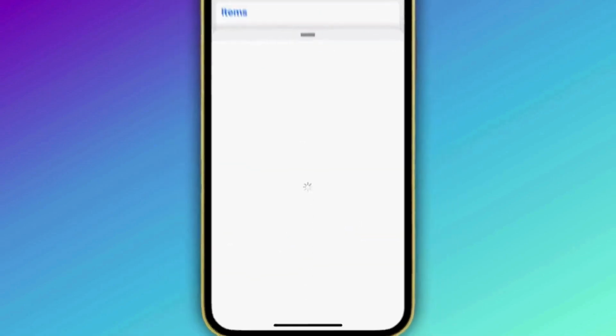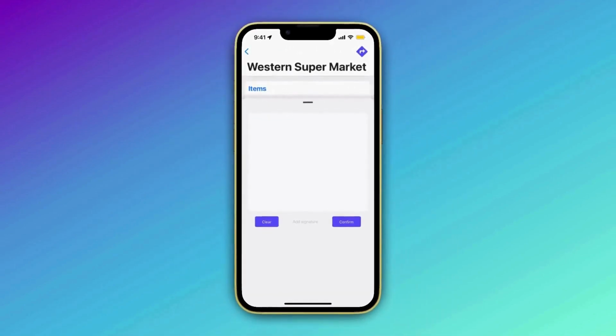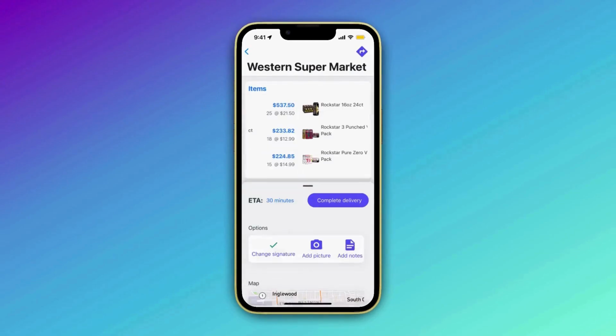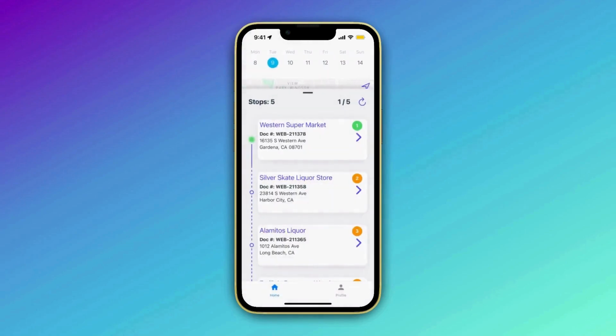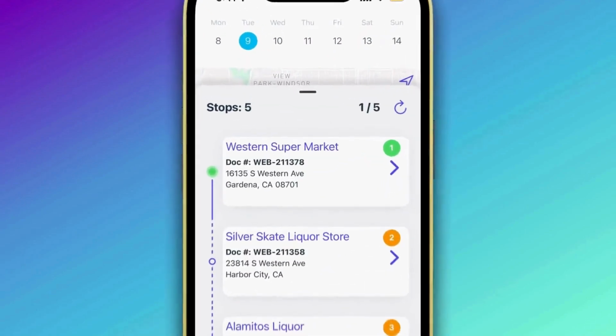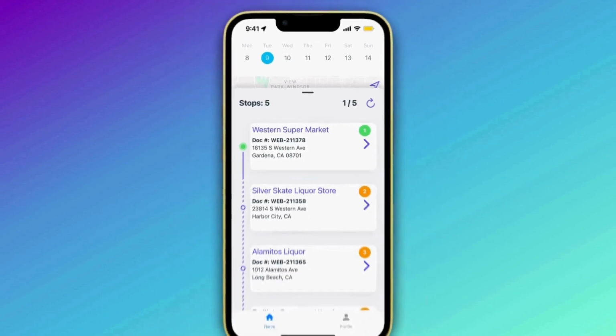You can optionally include point of delivery confirmation as a signature, a picture, and a text note. Upon completing your delivery, a timestamp will be created and added to the stop, marking the completion time. The indicator on the top right will keep track of how many stops you've completed, and how many are left.